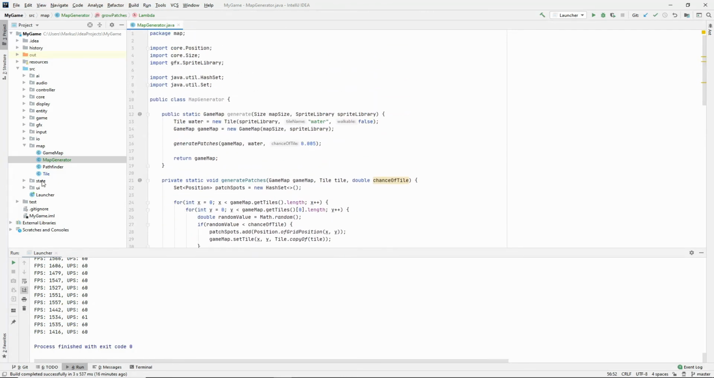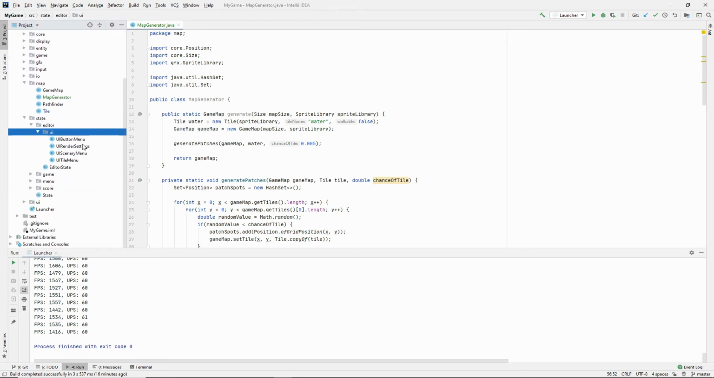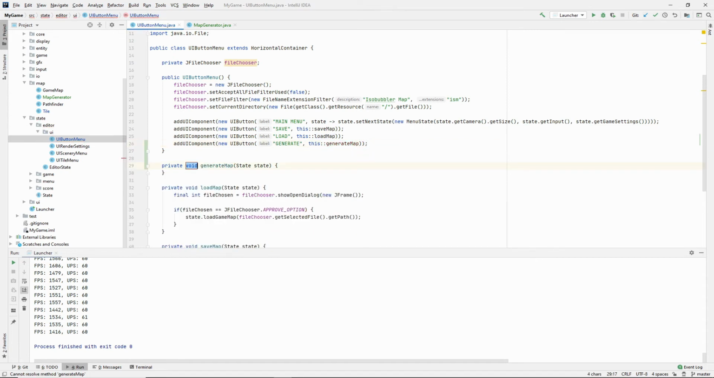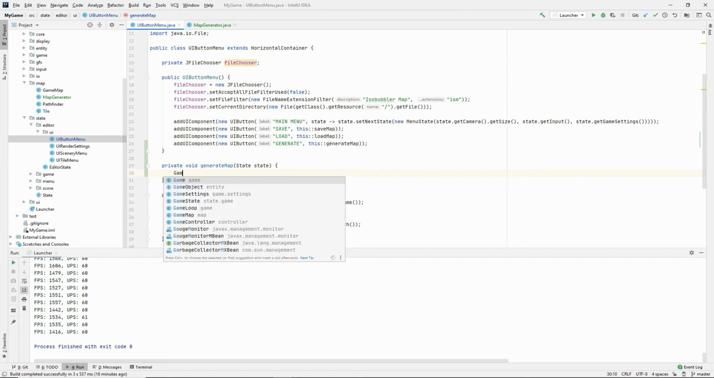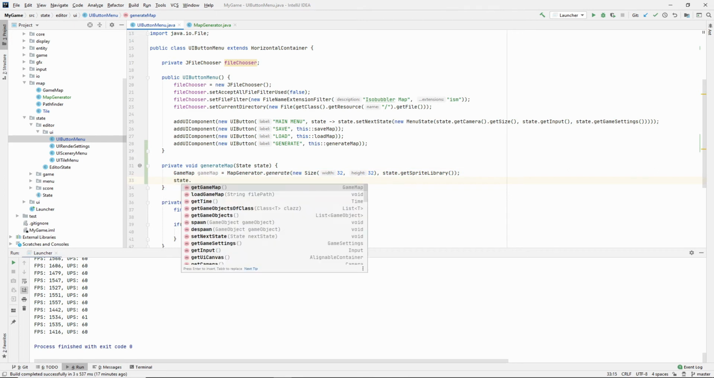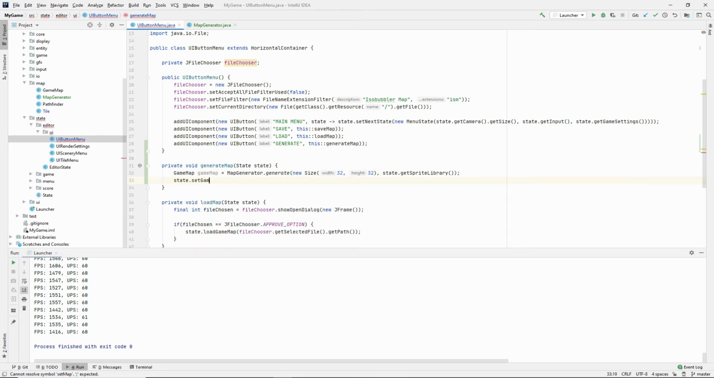Let's use this generate. So go to your editor state, UI. Let's go to the UI button menu. I'm just going to duplicate one of these. I'm going to call it generate. And I'm going to say this generate map. I'm going to create that method inside of here. So I'm just going to start by generating a map. Map generator generate new size. I'm going to give it 32 by 32. That's what our default maps are currently. And I'm going to pass in the state get sprite library. And then we need to make a method inside of the state called set game map. Pass in the game map.